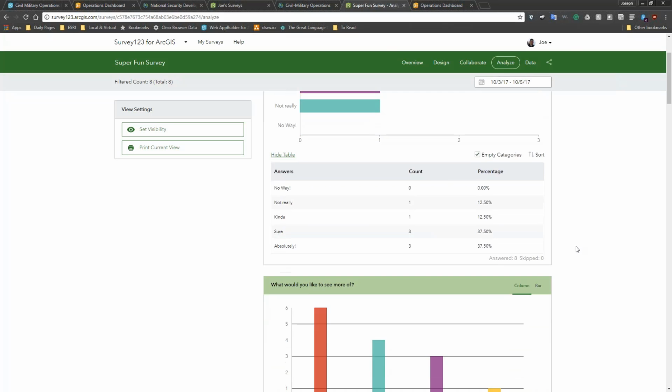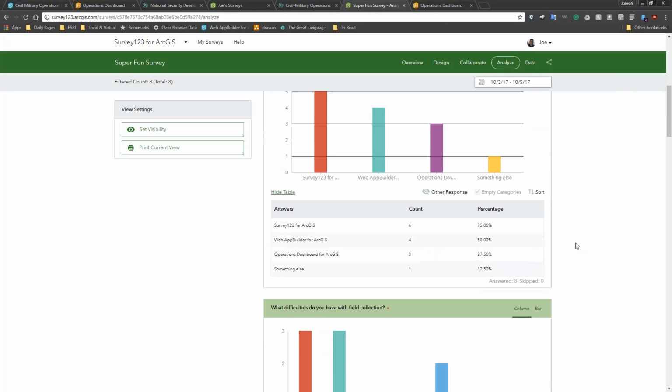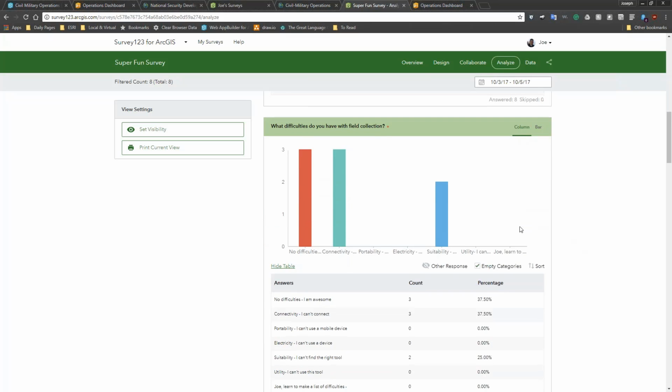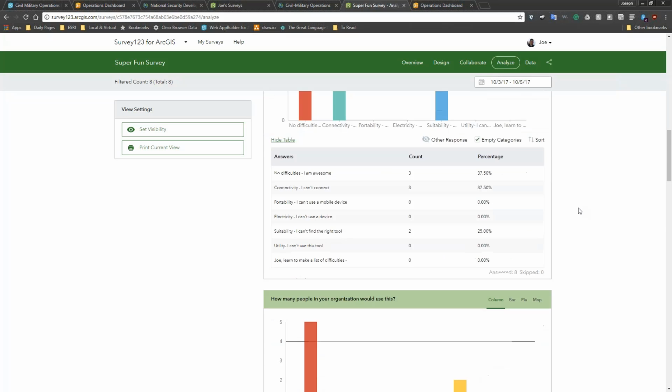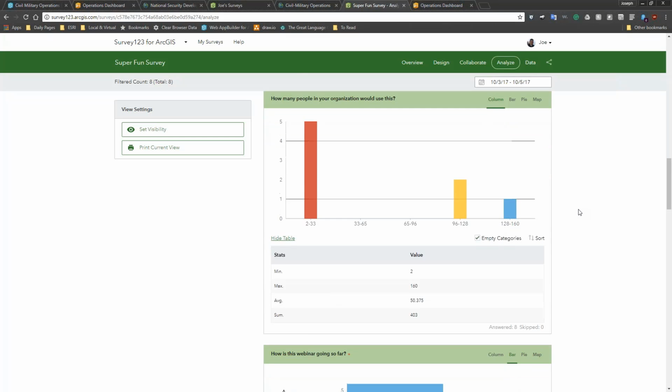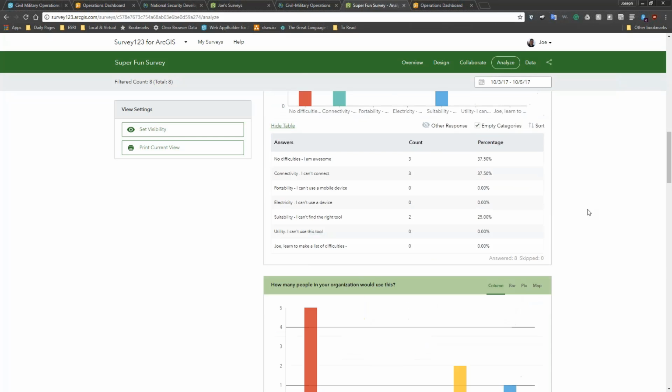So it looks like people are happy. People want to see Survey123. Having problems with connectivity. All right, so just know that it'll work with Portal. And so we can come back and check that out a little later.